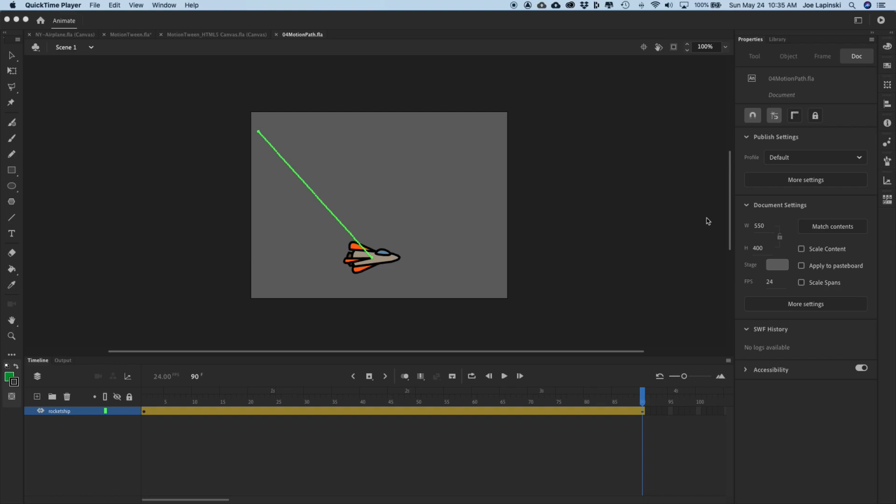So next, just continuing on from our last exercise where we learned the motion editor, we learned to create a motion tween. So if you haven't completed that exercise, you need to go back to it and complete it. In this exercise, we're going to look at the motion editor.